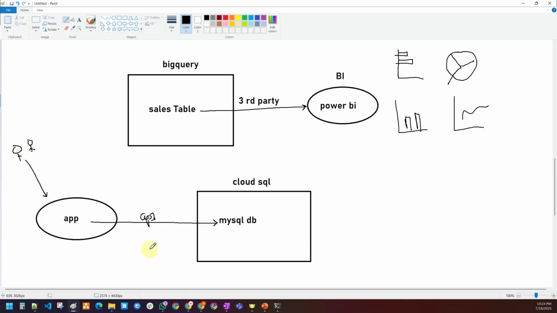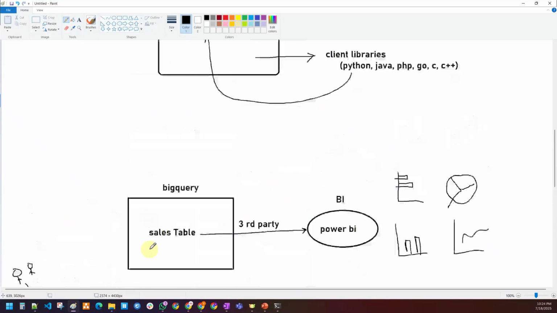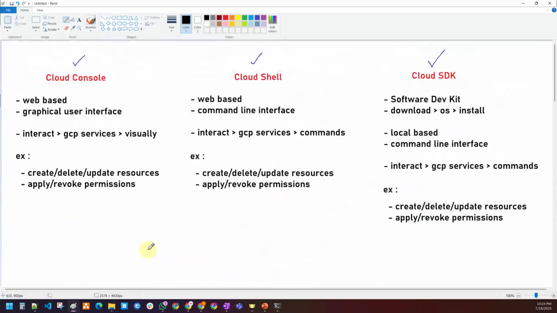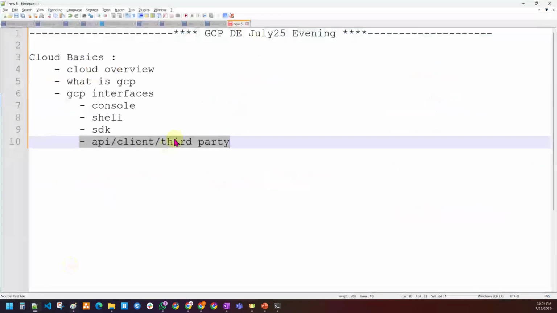Now your MySQL database is connected to the application via API. So this is the fourth method of interacting with GCP services. These are not available all the time, nor used all the time, but according to the requirement of the company, you will go for third party tools, the API, or the Python client libraries. Got my point? I hope you got the point.